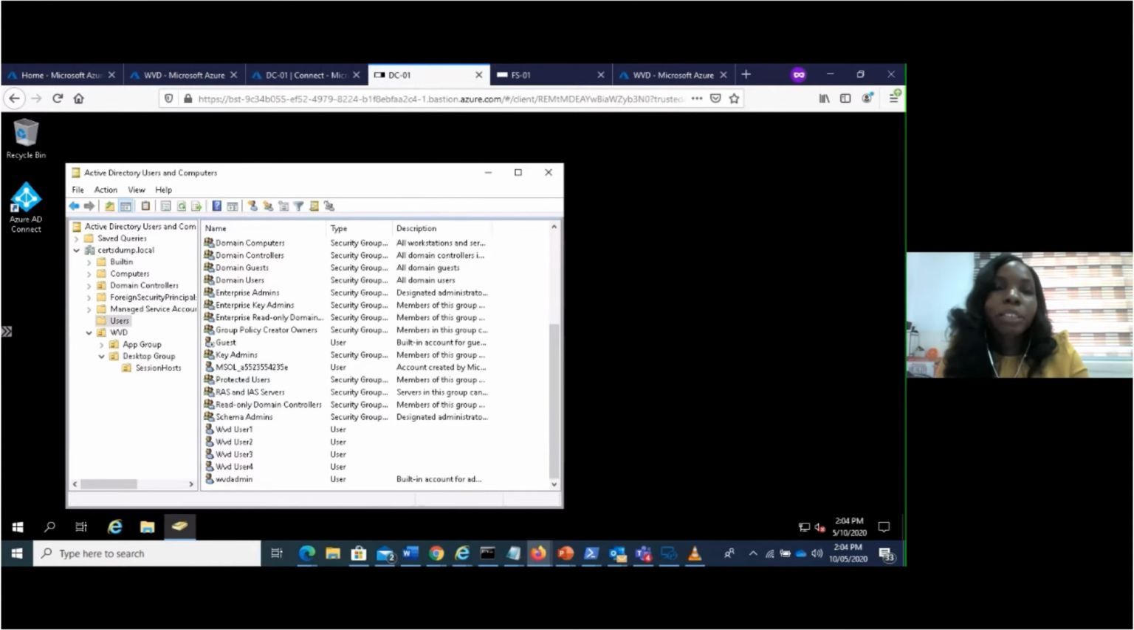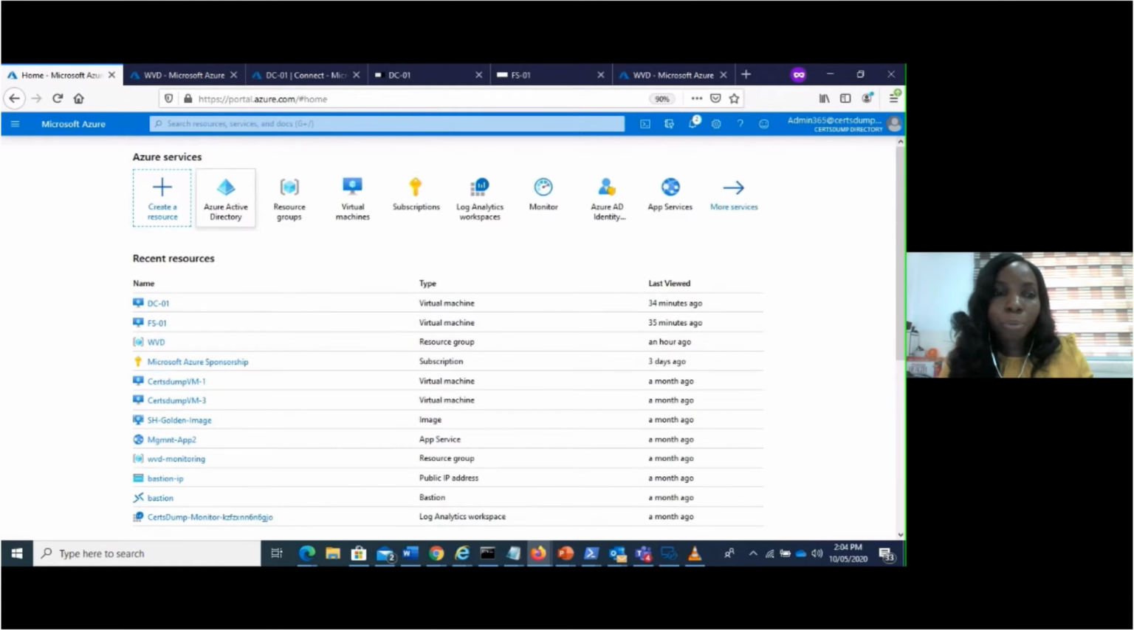And another component of WVD is Azure AD Connect. This is what you are going to be using to sync identities from the on-premise Active Directory to Azure AD for single sign-on. So you can see my Azure AD Connect right on the desktop.